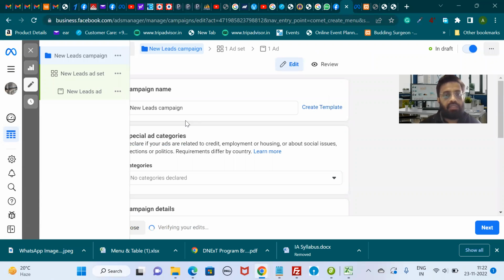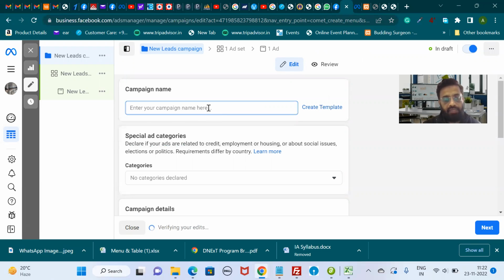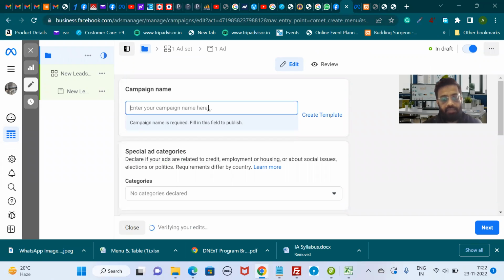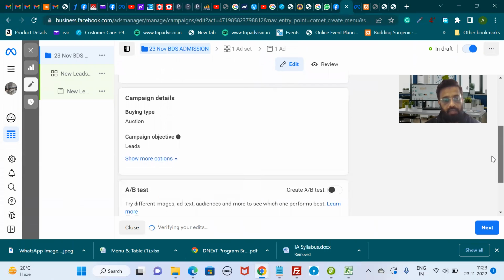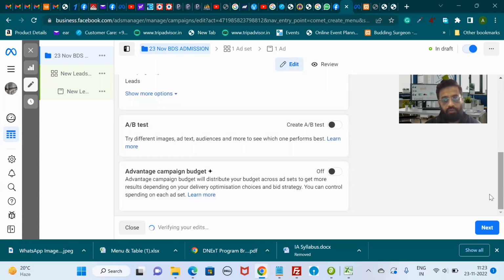Now, here we have to provide a lot of information. First of all, the name of the campaign. I'll give the name of the campaign as BDS Admission 23rd November, BDS admission. Okay. And then we have to select next.